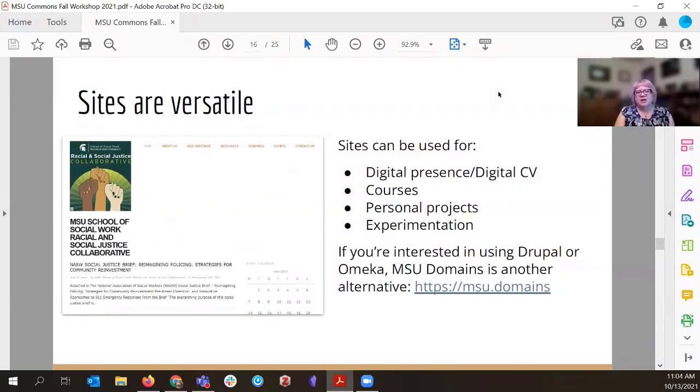And sites are versatile. We'll talk a little later about digital presence and digital CVs, courses we've already talked about, personal projects, or if you just want to play with WordPress and see what it can do, you can use that site for experimentation. Here we see an example of a site again. This one is for the MSU School of Social Work, so we do have people creating project sites as well. If you're interested in using another content management system, like Drupal or Omeka, MSU Domains, which we referred to earlier, is an alternative. If you contact the folks at Domains, they can help set you up with a Drupal or Omeka site.